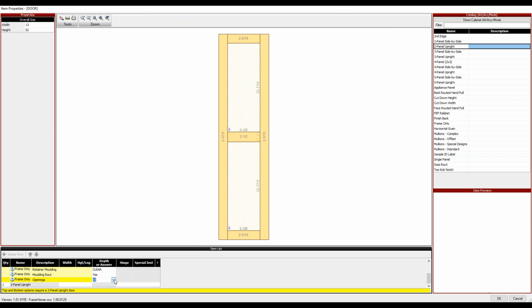So now, if I click on that and the drop down, you'll see that when I click on this option, it requires that I have a 2-panel upright door selected. I can now change this from all. I can make it top, and I can make it bottom. If I click on top, it's going to be frame only top with a panel bottom. If I click on bottom, it's going to be a frame only bottom with a panel top.